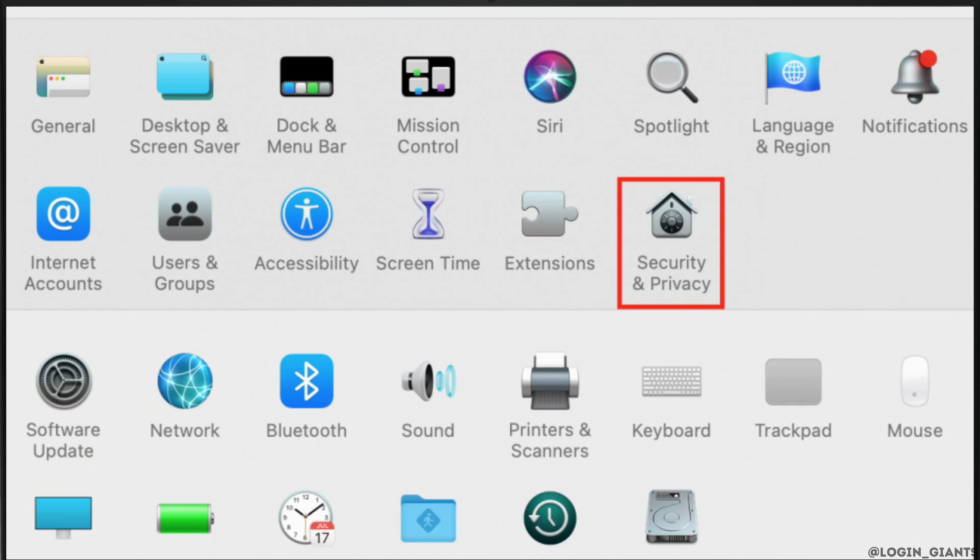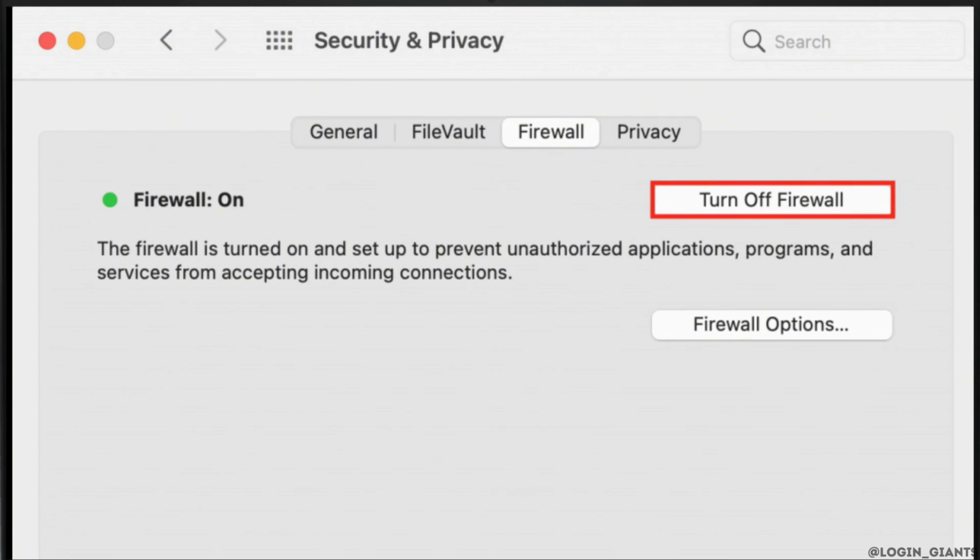In order to disable the firewall, navigate to System Preferences and then select Security and Privacy. Select the Firewall tab to see the complete firewall settings. Click the lock icon, then enter your username and password.